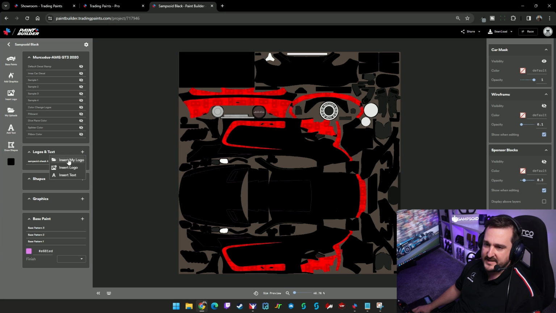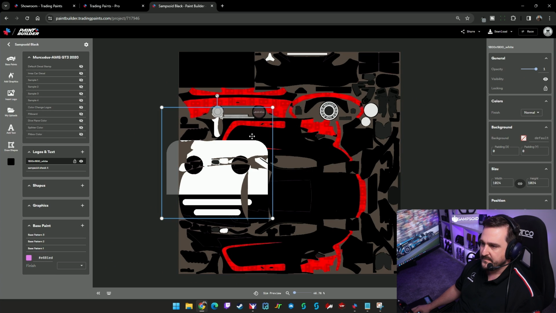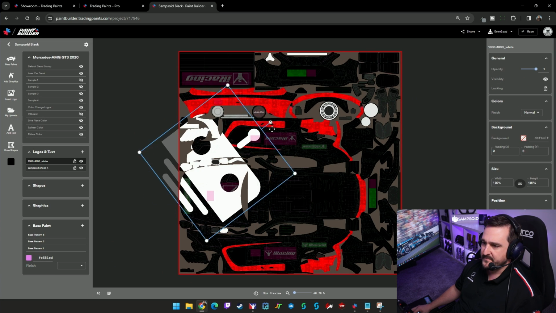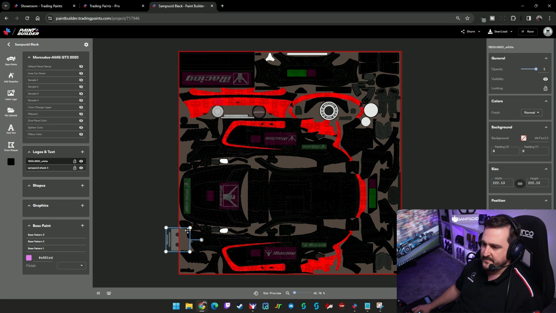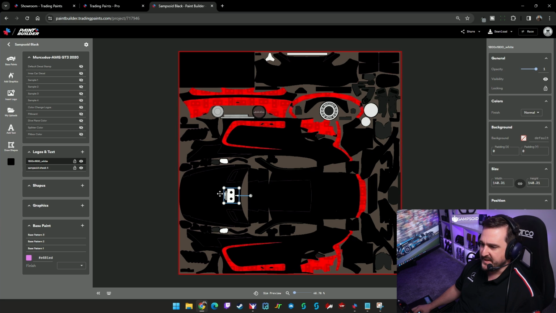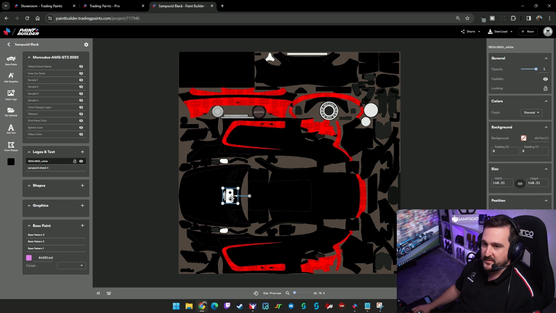So again, insert my logo here. Pivot buttons at the top. And we're going to resize that down. And we are going to put it on this one. I'll show you what these things are popping up when I move around. It's the sponsor blocks. It's the same ones that you normally apply in the iRacing UI.